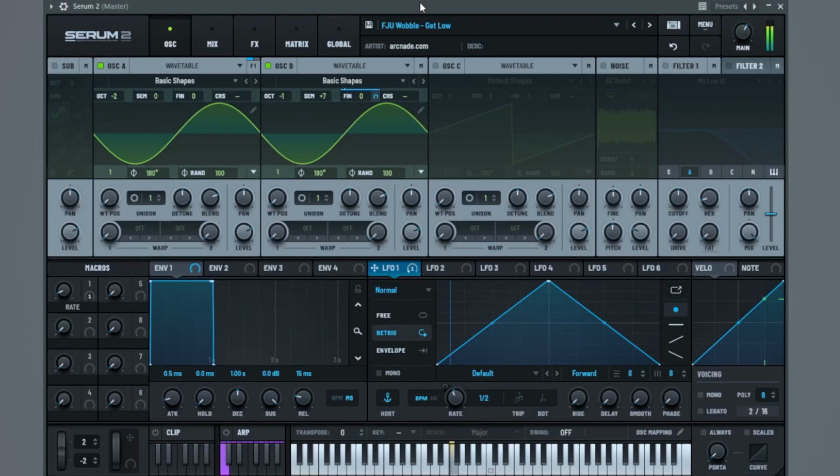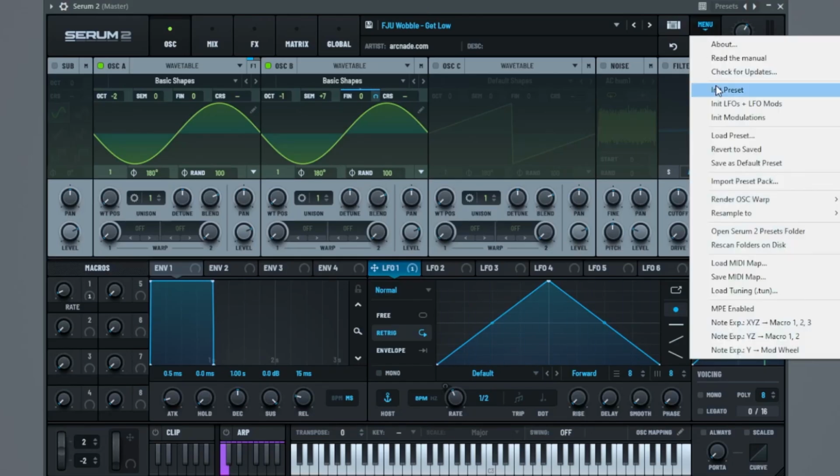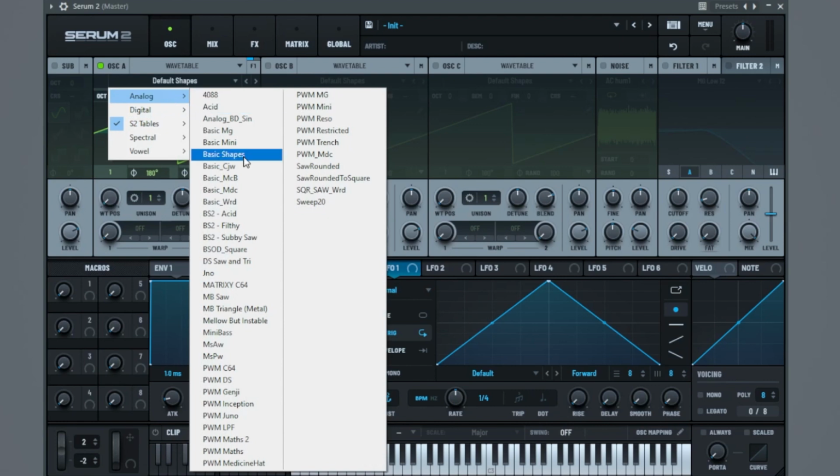Now we're going to create a wobble bass, and again there's loads of different types you can make. There's so many in all my sample packs, especially the Future Jump Up pack, and this sounds like this. So let's initialize the preset, and we're going to use 2 sine waves for this.